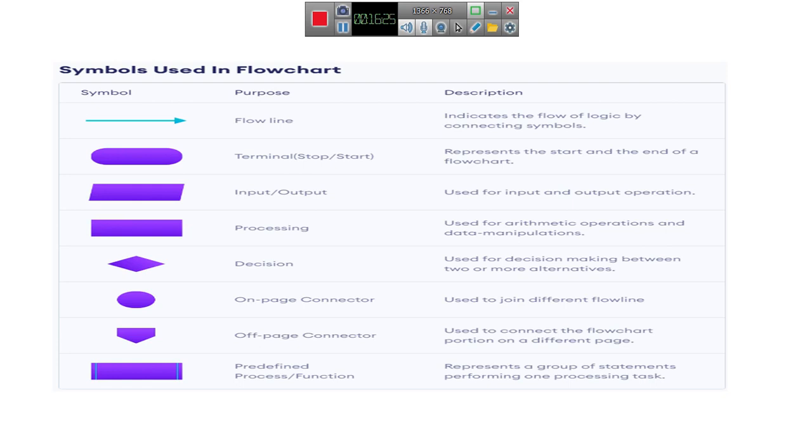And output means displaying the result. Displaying the result, that is an output, right? So the next one is processing.